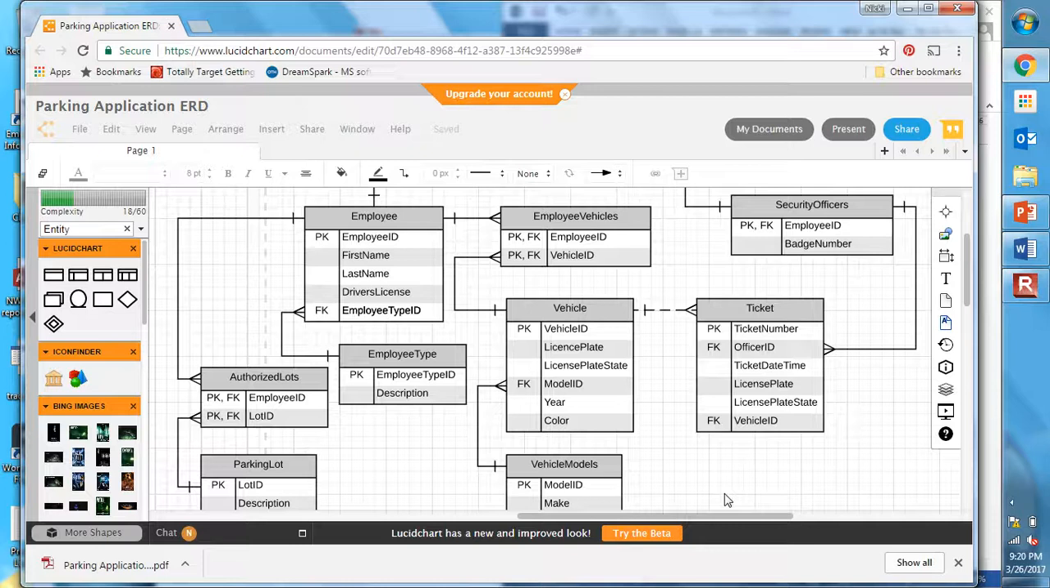Creating databases like this will take you a bit of practice. It doesn't come naturally to everyone. So if you struggle with this, don't worry about it. It's just going to take some practice.